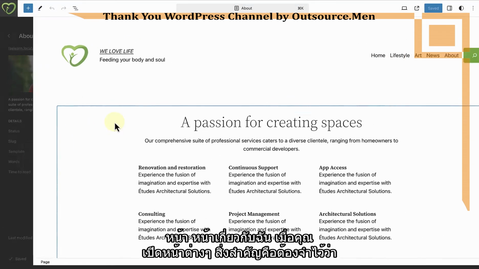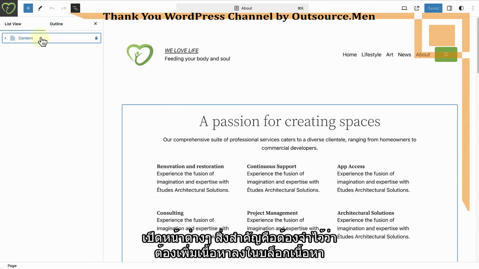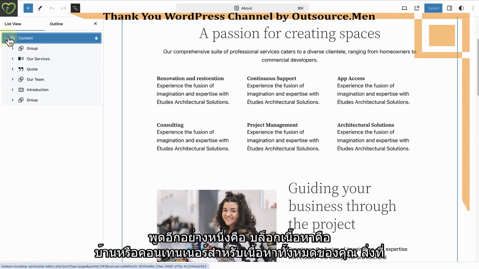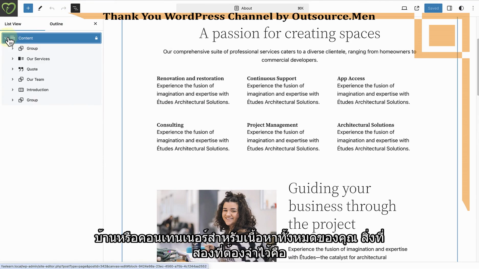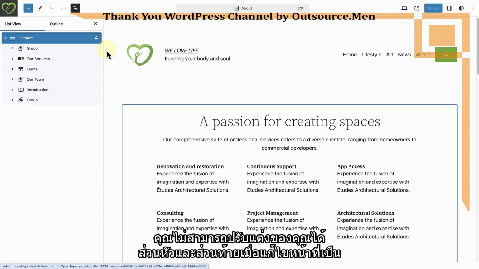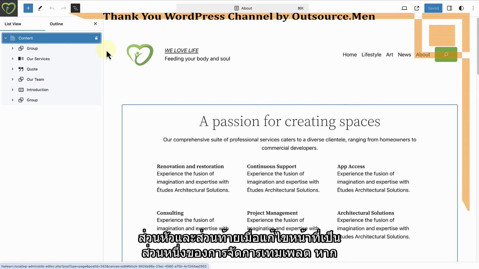When you open a page, it is important to remember to add content to the content block. To put it another way, the content block is the house or the container for all your content. The second thing to remember is that you can't customize your header and footer when editing a page. That's all part of managing templates.